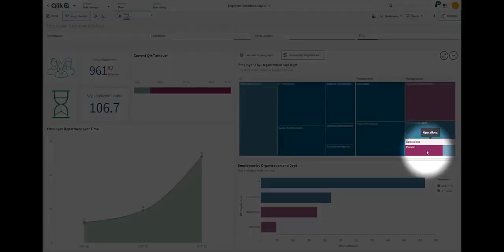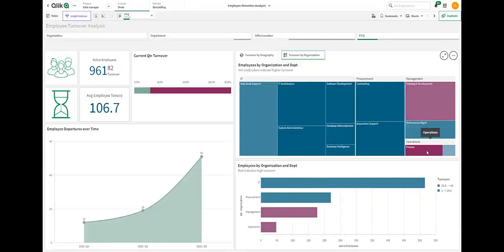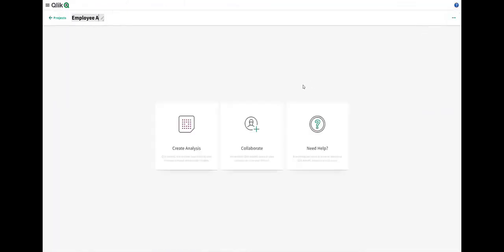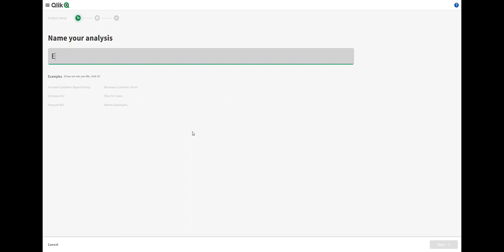All right, it looks like the process department has had some issues with turnover just by looking at how it's highlighted here. We need to see what's really driving the employee turnover. To find out, let's use Qlik AutoML. So this is Qlik's no-code automated machine learning capability.